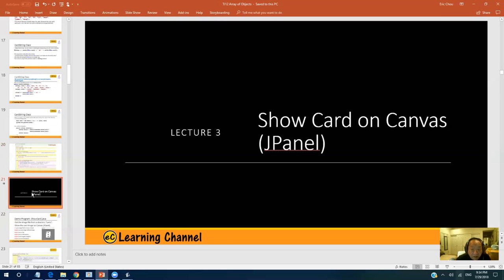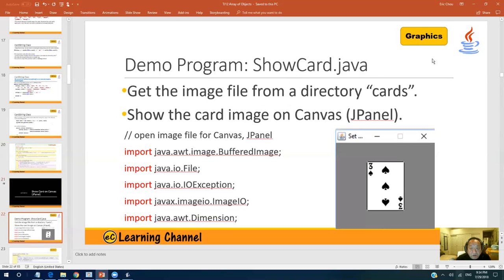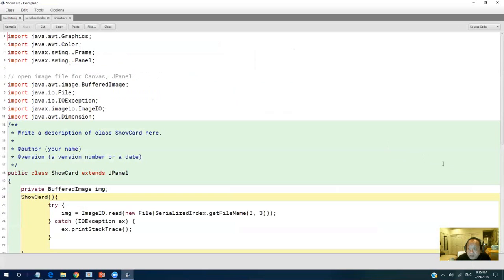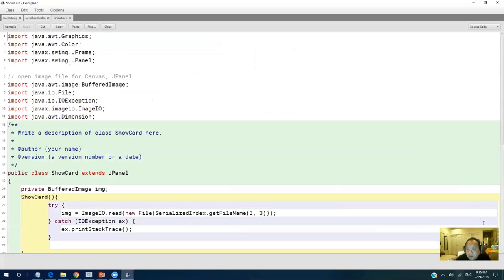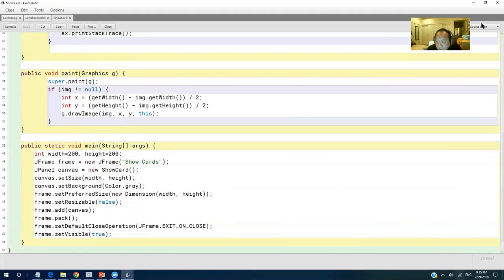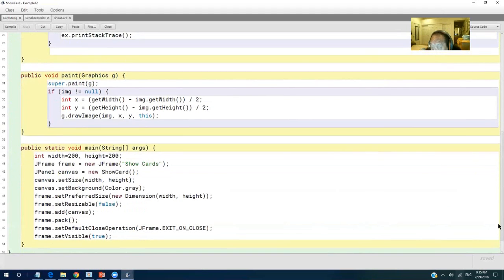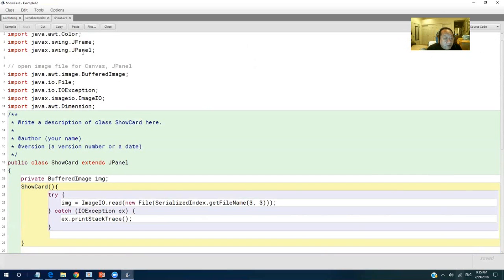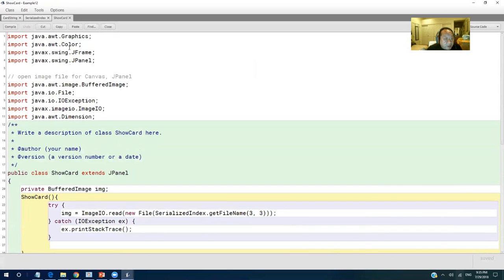And then next one is show card on canvas. Try to draw it on canvas. So to show card, I have a showCard. Let's look at the showCard. At the beginning of the file, I need to import Java AWT graphics, right?